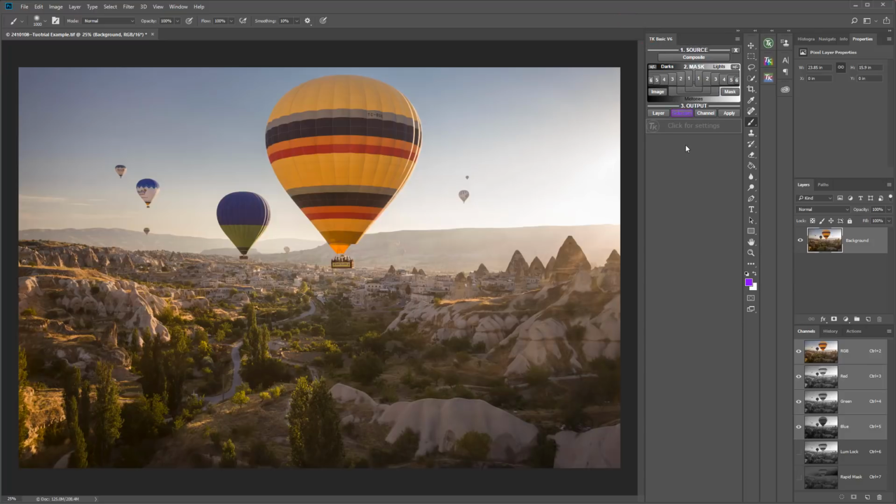The basic panel has 3 sections: source, mask, and output. They're arranged top to bottom on the panel to guide you through the usual workflow for creating and deploying luminosity masks. The source section is the starting point for making any luminosity mask.